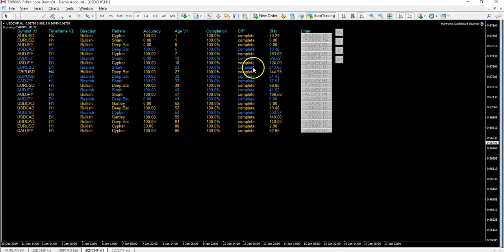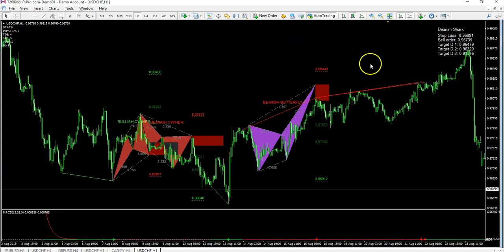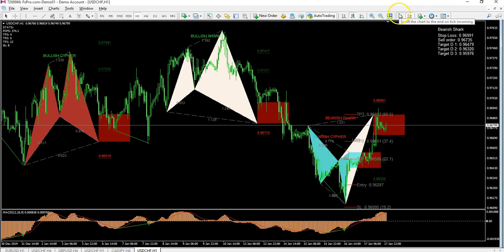So now it's still scanning, but it has been able to detect some other harmonic patterns. Right now it's scanning CHF JPY on the 4 hour time frame, the daily time frame, and so on. So what we can do is open one of the charts and see how the harmonic pattern is displayed there. Okay, right here. Now this is a good example of a pattern that just formed.